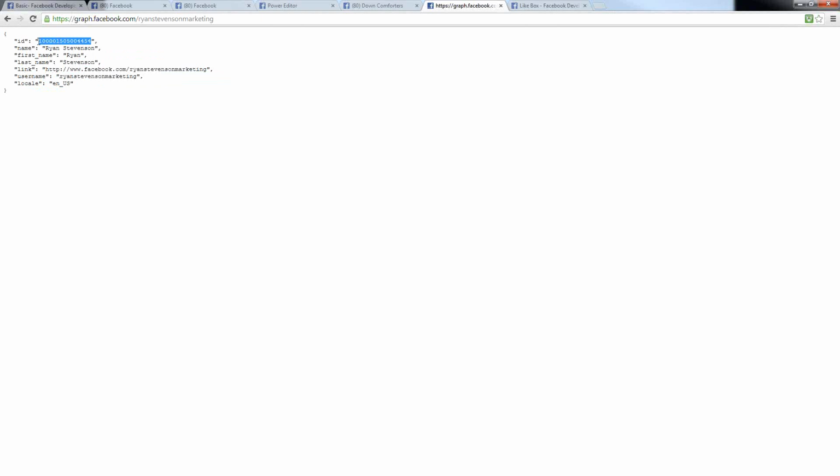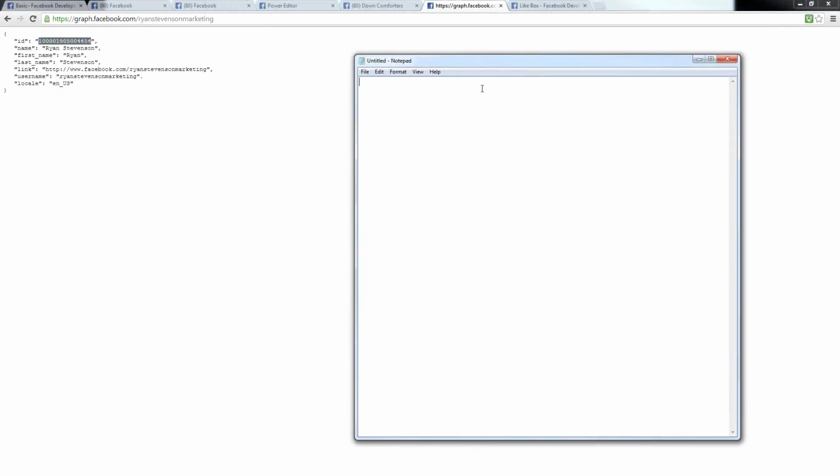Just select the entire number. Make sure you're not getting the quote marks on the sides of it. Get the entire ID number, copy it, and simply paste it into your notepad. You can go through and get as many IDs as you want to and simply paste one on a new line. So each of these could be a different ID number for a different Facebook user.